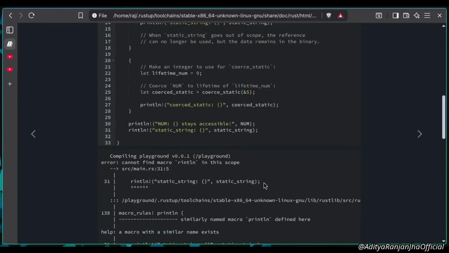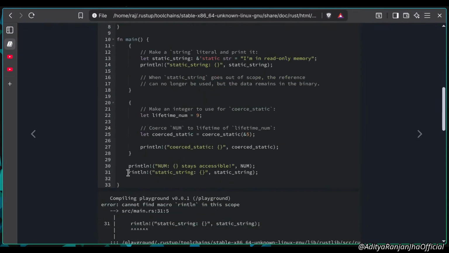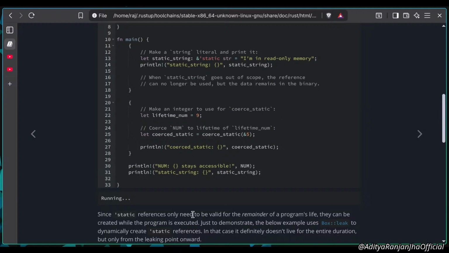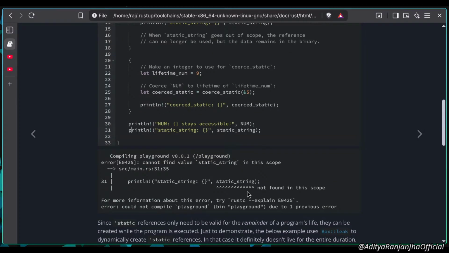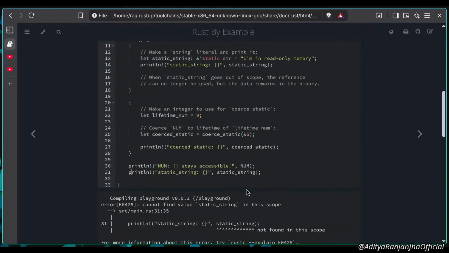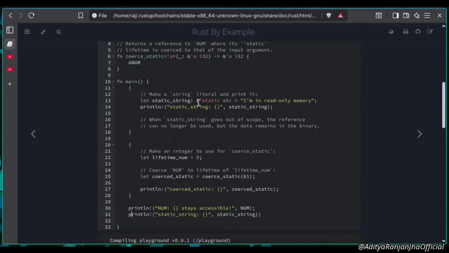Yeah, it doesn't. Why? Because there is an error. Now there is not any sort of error. We still say not found in the scope. So scope matters even if we make it an ampersand static string. Scope matters for this one. Okay, so what can this be used for if the scope matters this much? I don't know.